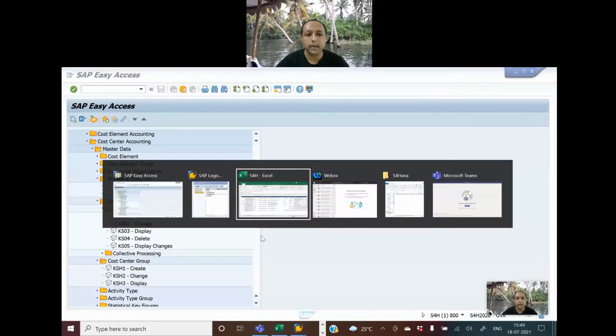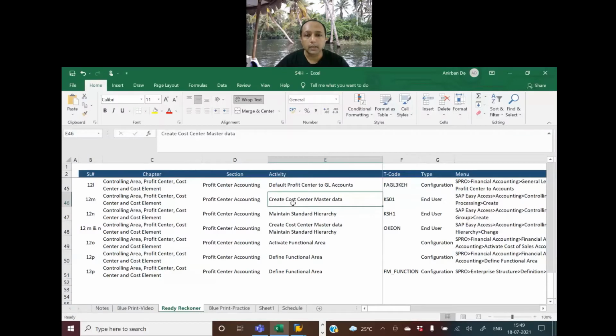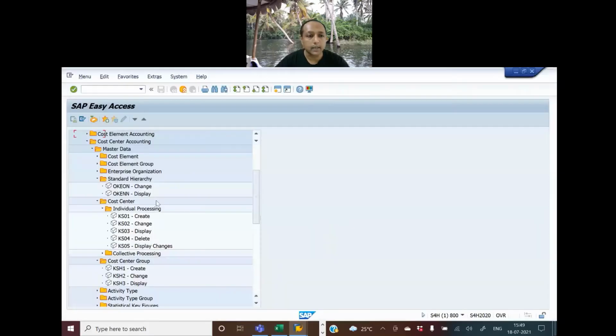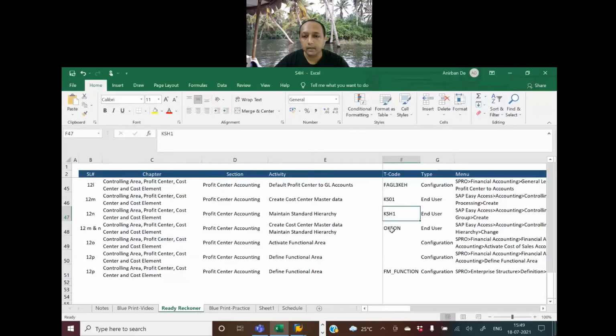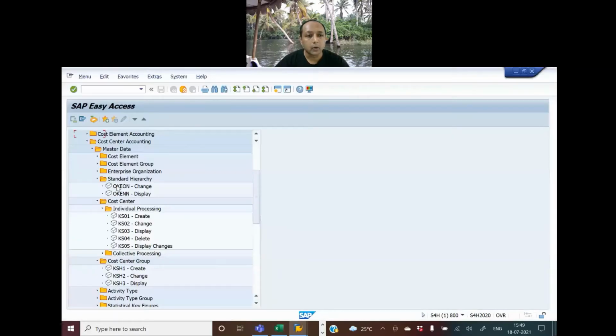So let's go to the Ready Reckoner and explain what I exactly mean. So this is cost center case 01. We have to create a cost center by KS01 and a cost center group by KSH1, or we can do both in OKEON. I would prefer doing this instead of first creating a cost center group and then creating a cost center. We can straight away go to the standard hierarchy and click here.